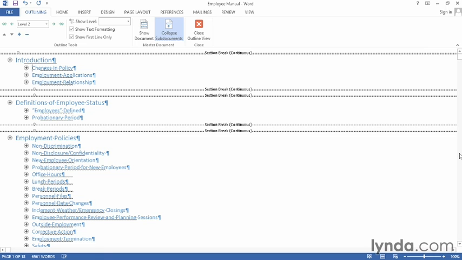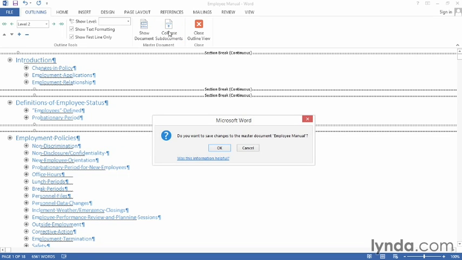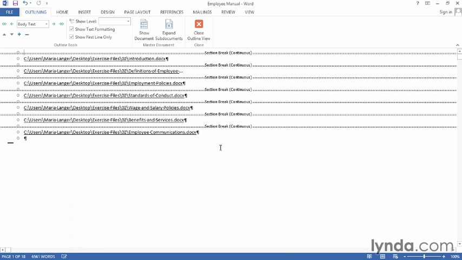You can see how this works by collapsing the subdocuments. Click the Collapse Subdocuments button. The first time you do this, Word asks if you want to save changes to the master document. Click OK. The document is still open, but the content is hidden. Instead, it appears as a list of links to other documents. These other documents have been created in the same folder the original document is in.